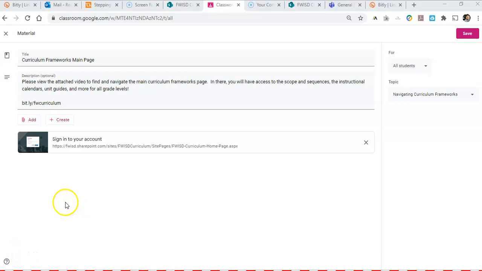In this video, we're going to be going over how to find the curriculum frameworks main page, how to find and use the scope and sequences, instructional calendars, frameworks, unit guides, and then pieces and parts within those unit guides.